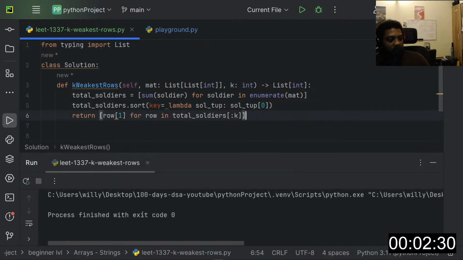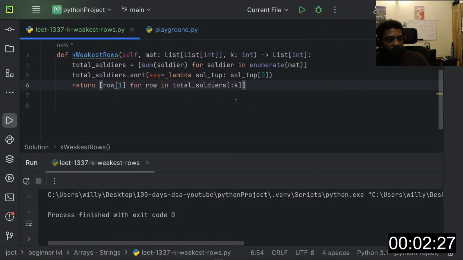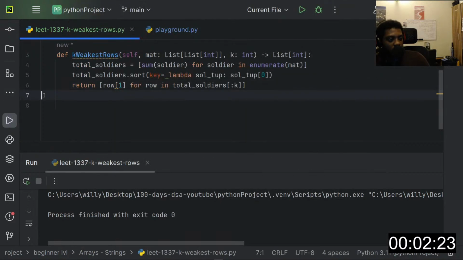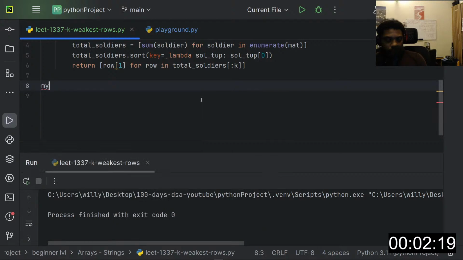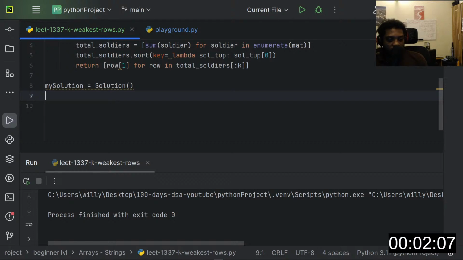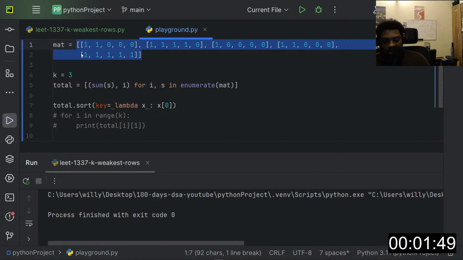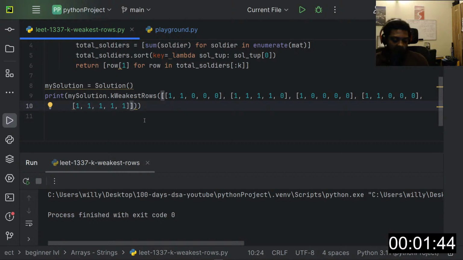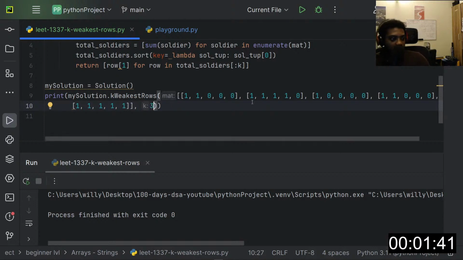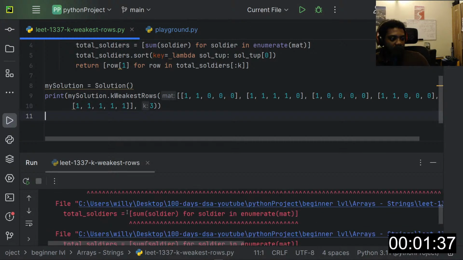So let's run this. Okay, we don't have anything because we are not calling the function, so let's do that here. I'll say my solution is going to be equal to solution class, and we say print my solution dot k weakest row. Let's take this input, and then we'll pass it k, which is equal to 3. Okay, so let's print the answer, and we have an error.